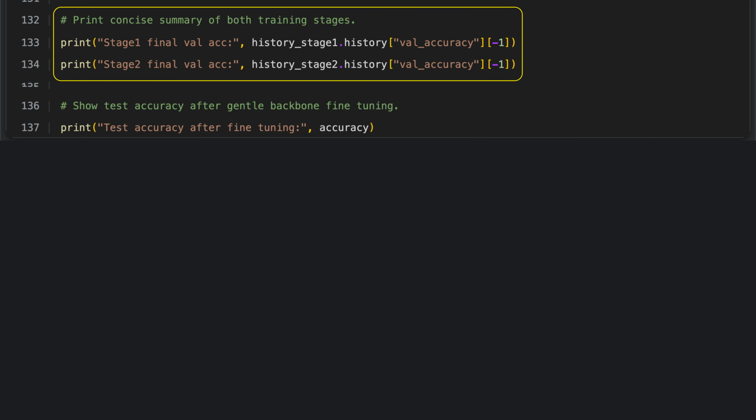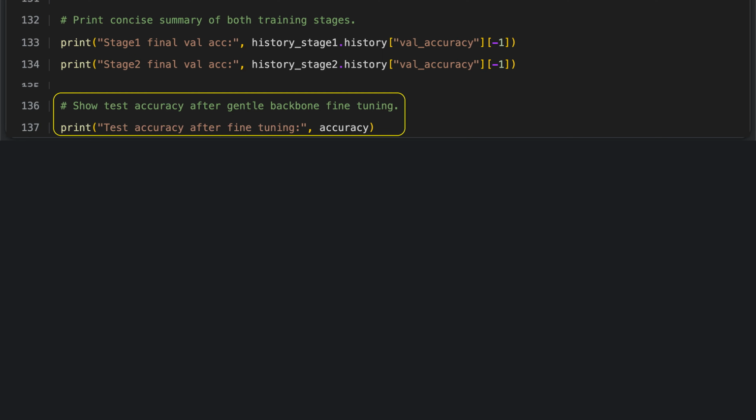We then report the final validation accuracy from the second stage, after fine-tuning the entire model, including the backbone, with a much smaller learning rate. Comparing these 2 accuracies lets us judge the impact of each stage and check that the gentle fine-tuning preserved the useful pre-trained features. At the end of training, the script reports the test accuracy of the gently fine-tuned model. This accuracy shows how well the model performs on new, unseen data after the staged training process.